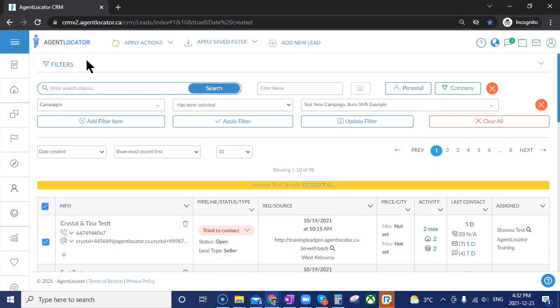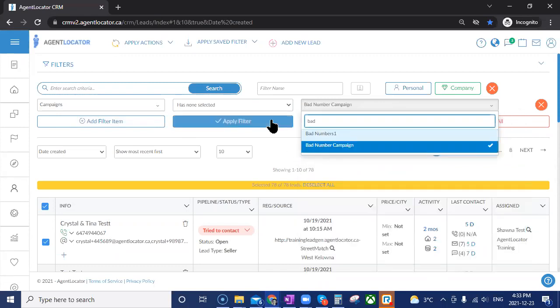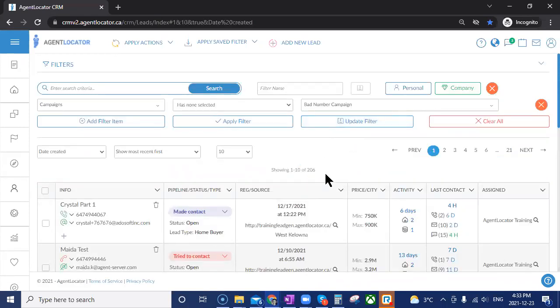One good example of this is what some people will do, the bad number campaign. Some of you may have it in your system. Whenever you're marking a phone number as being invalid, the bad number campaign will assist you with some emails, trying to help you get a good number for that lead. Some people do it on the spot. Some people forget, of course, so then you could easily just go campaign has none selected, and then select the bad number campaign. I want everyone that's not currently on this campaign, and assign it to them. That is how you would do that.